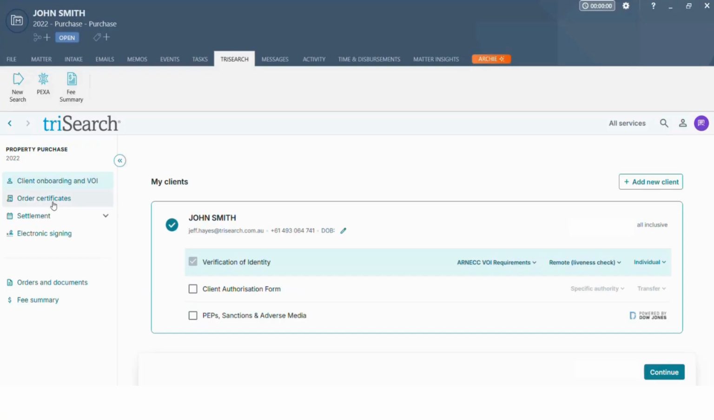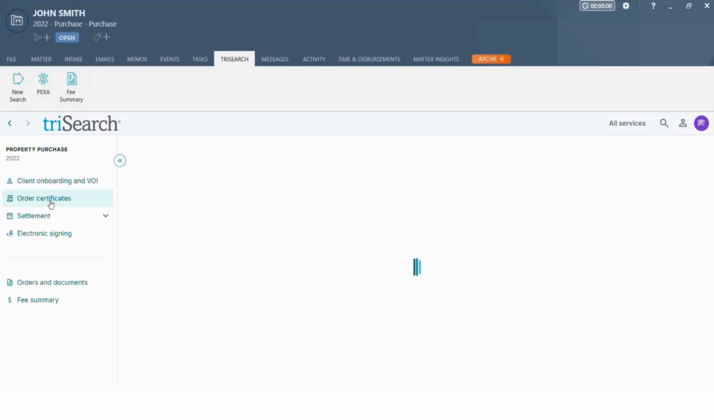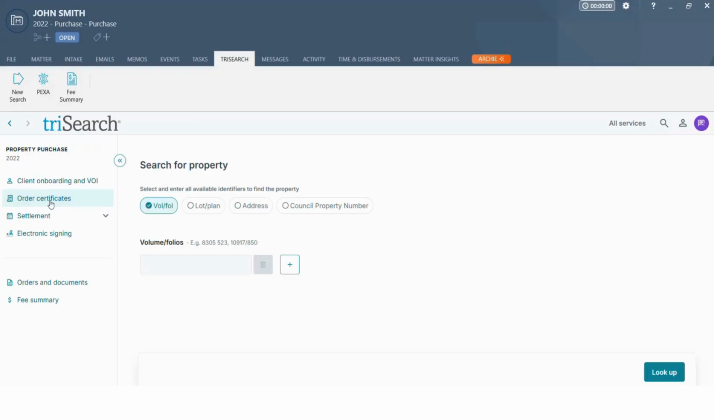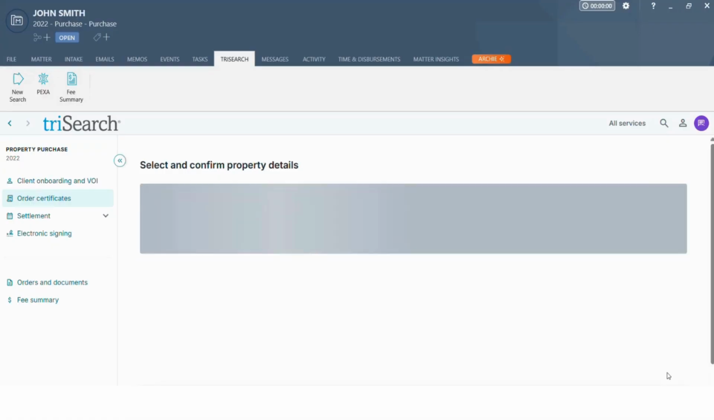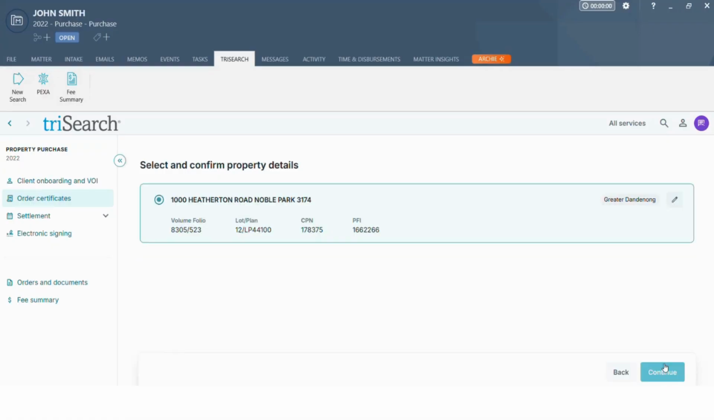The next milestone is where we can order all of our certificates. Here, if we've entered a volume folio or address, it will pre-fill from the matter. If we haven't, we can simply enter in those details now. Go ahead and click Lookup to confirm the property details, and click Continue to move on to our certificate selection.